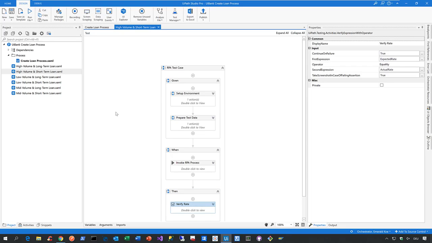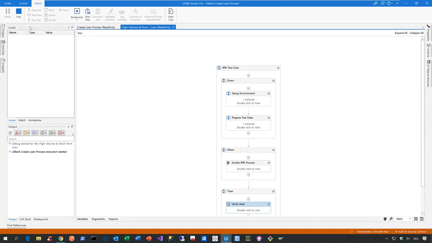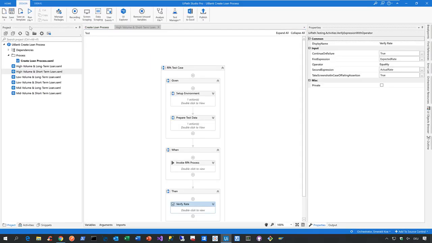So now let's see what happens when we execute such an automated test case here in Studio Pro. In order to do that, just click on Run File and let's now execute it in debug mode. So click on Debug File. What then happens, we kick off the execution of that automated test case, we invoke the process, and then we verify the loan rate that has been produced by that RPA process.